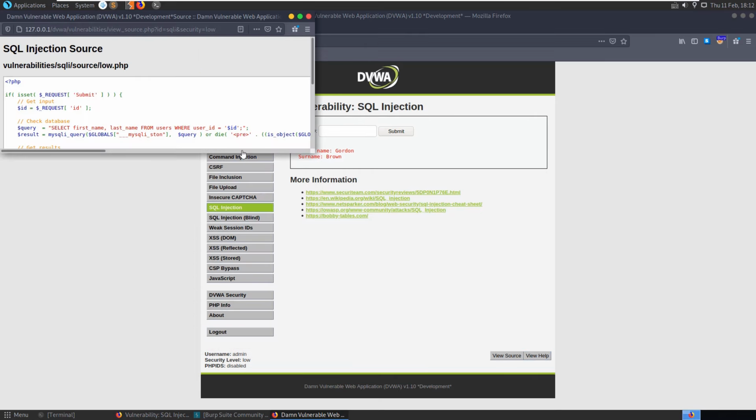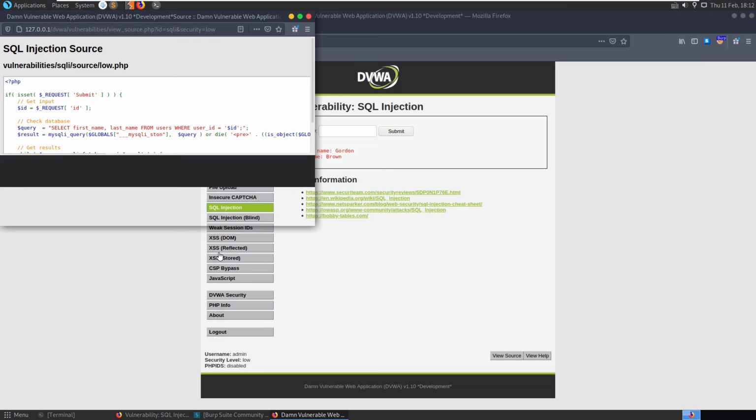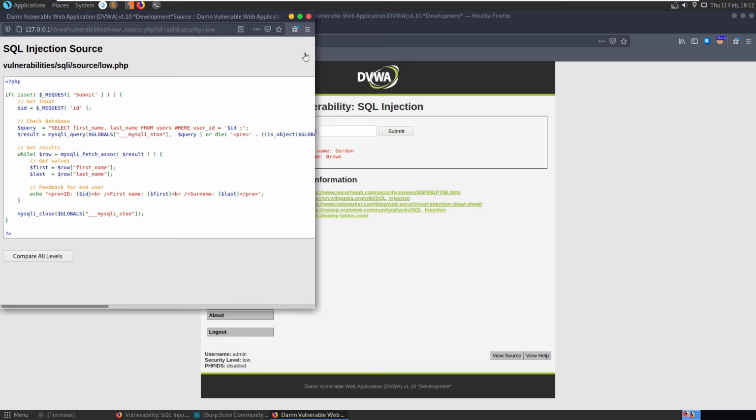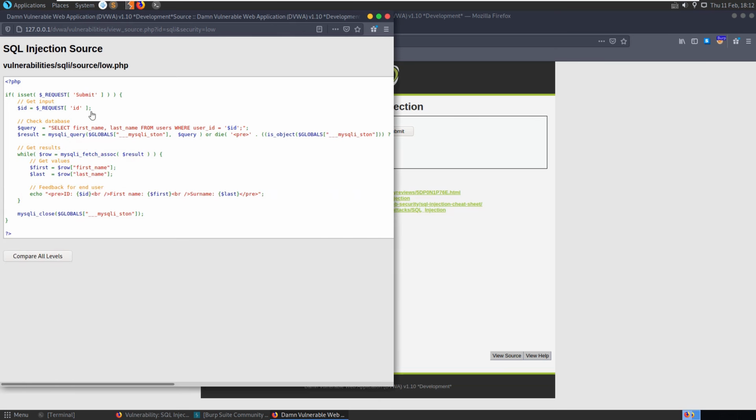So let's take a look at the source code as well before we have a play around with this. Try and see where the vulnerability is here. Okay, so it takes in an ID here in the GET request, and we have an SQL query: select first name and last name from users where the user ID equals the parameter we provide. So the issue here is that there's no validation on the parameter that we provide, which means if we're able to insert a quote here, we can actually inject some code into this SQL statement.